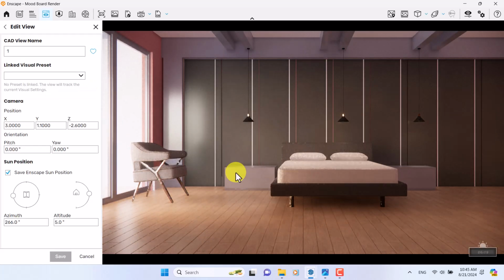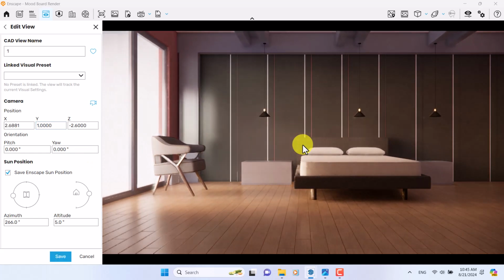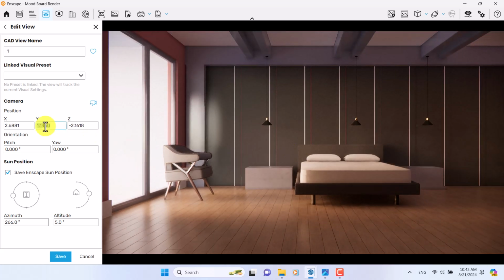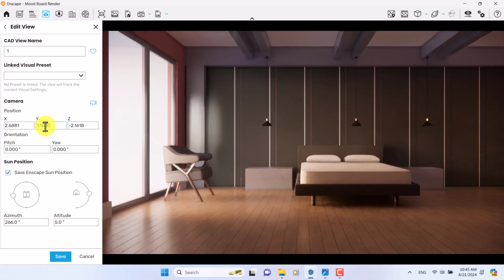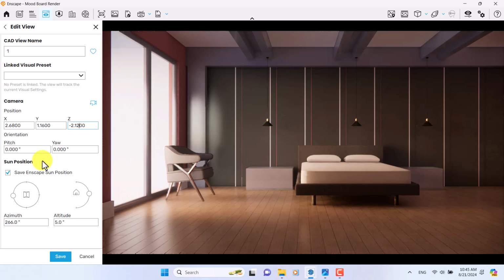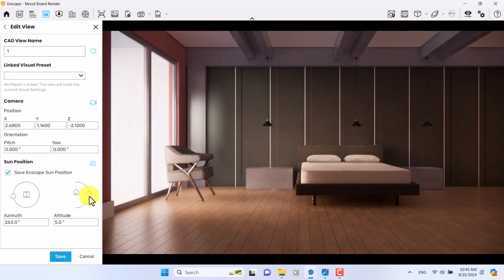I want to edit my camera shot because, as a matter of fact, I don't really like it. So my eye height is about 1 meter. I want to go a little bit to the left side, something like that, a little bit to the upside. Eye height is about 1.16, X is about 2.68, and Z is about negative 2.12. Pitch is about 0, yaw is about 0. I can play with the azimuth and altitude, but I don't see much reason for it. I only want to make it a little bit darker, for example, something like that.